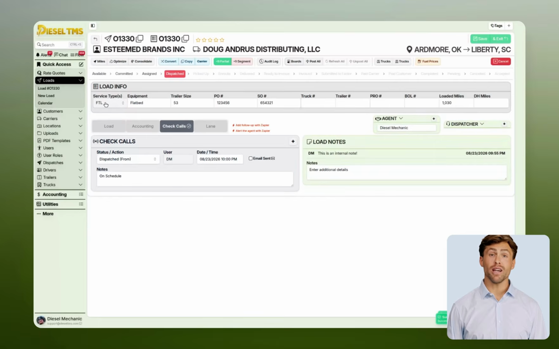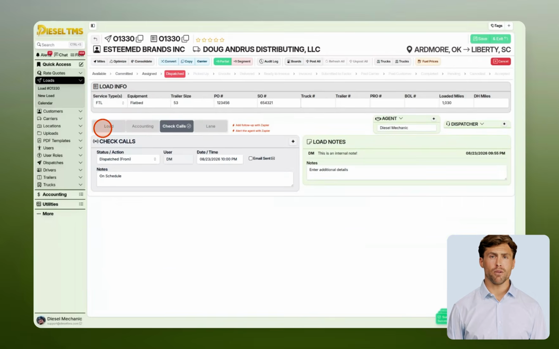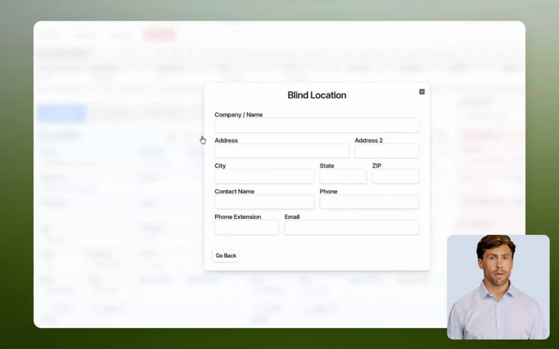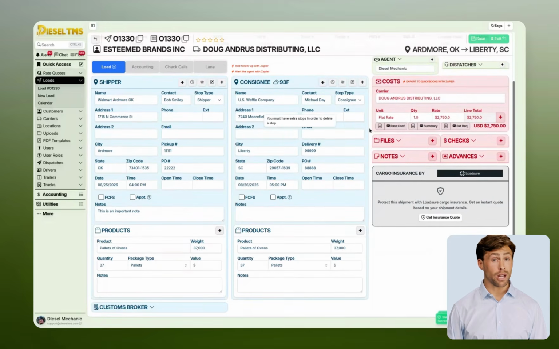Service types define how the shipment is being handled. For example, adding the drayage or heavy haul service type will reveal additional fields for handling those types of loads. For shipments requiring a blind pick or a blind drop, click the I button. Then, enter the address information you'd like to be displayed on the BOL.